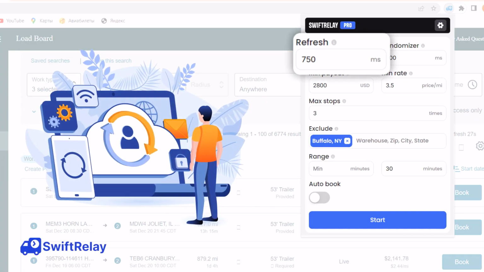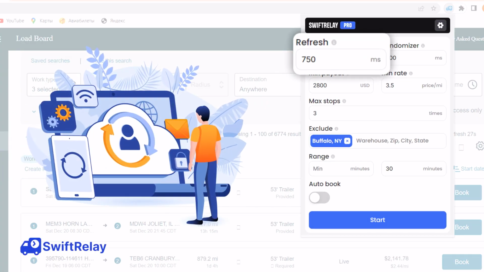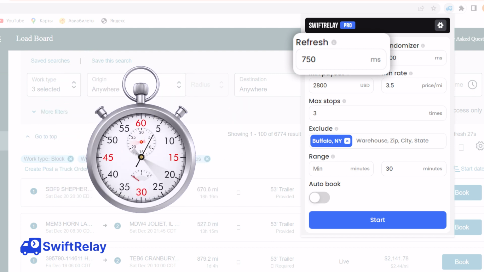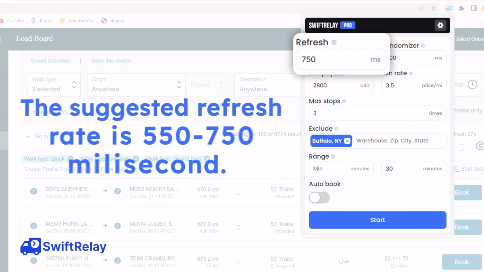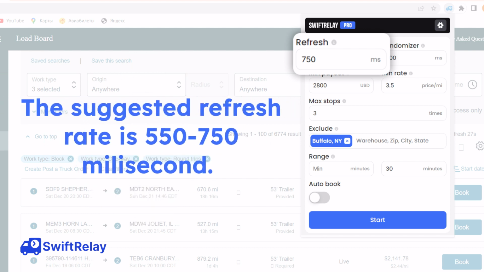Refresher automatically refreshes the Amazon Relay page at regular intervals. The refresh intervals are counted in milliseconds. The suggested refresh rate is 550 to 750 milliseconds.